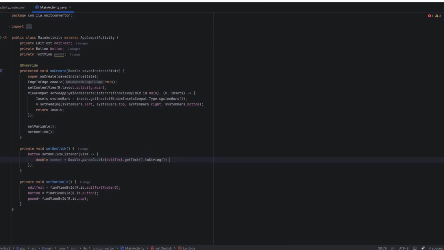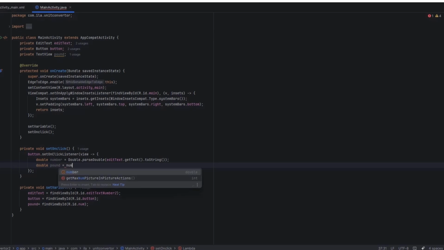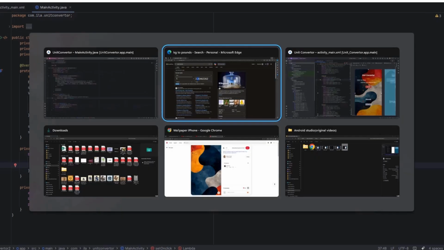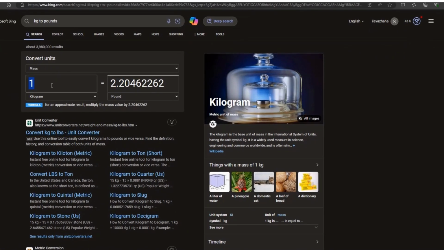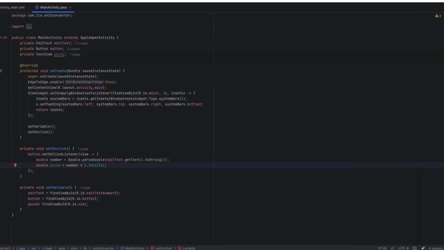Once after getting this, I should have the calculation done. In order to do that, I'm going to create another new variable, which is going to be pound equals the number into the value of pound. Basically here you have 1 kg is equal to this much. So 2 kg is going to be the multiple of 2 into this value. Then we'll get the pound for our kgs.